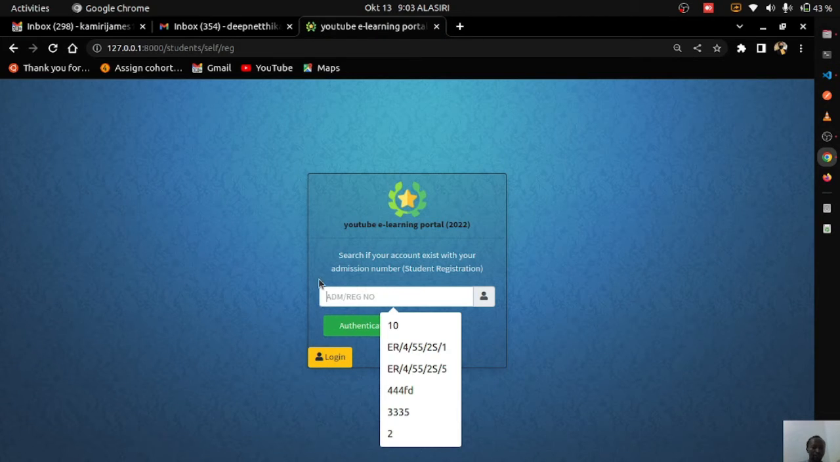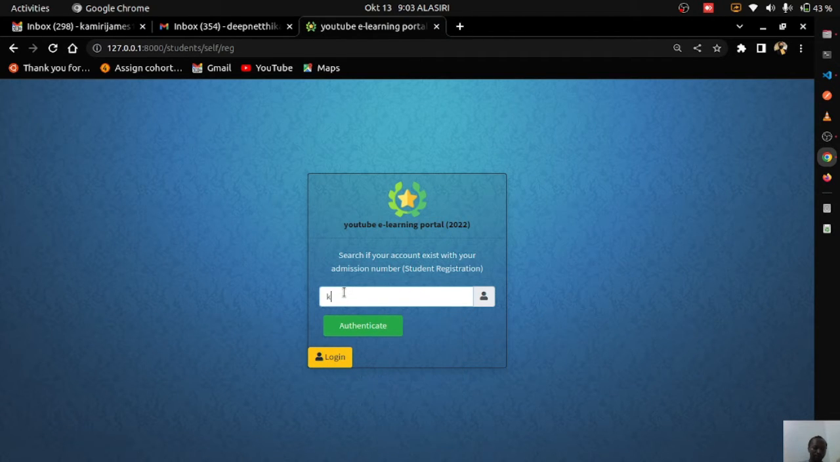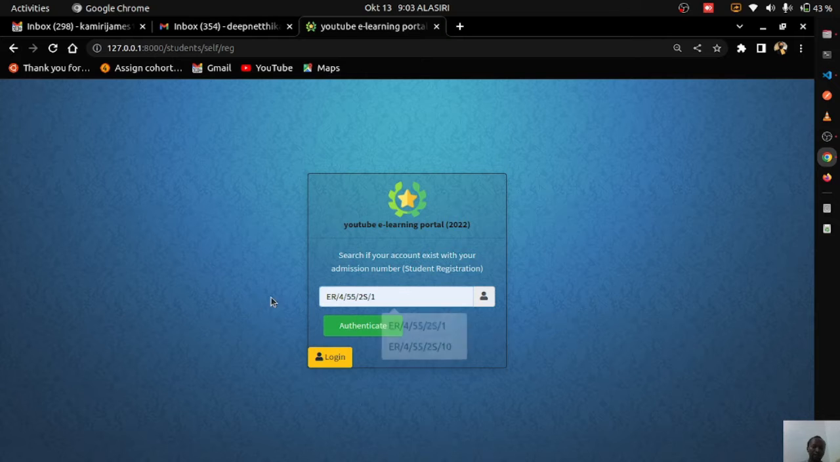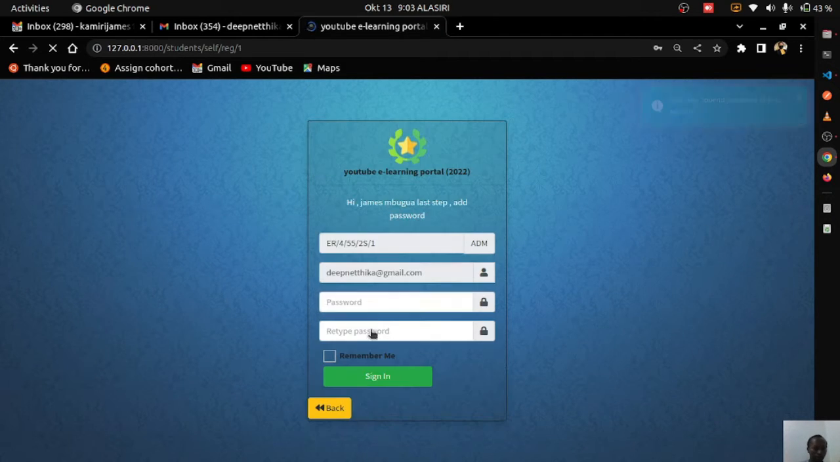Here you're supposed to provide an admission number. Maybe you can try something random like that, and if your admission number exists with us, you will be able to create your account. But for now, that one does not exist, so I have this one. Remember, if we check on the student that we have registered, we have one student who has this as the admission number. So I'm going to read that, and then I'm going to authenticate that.